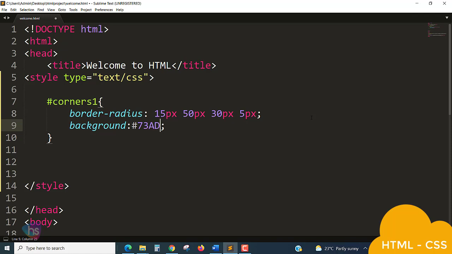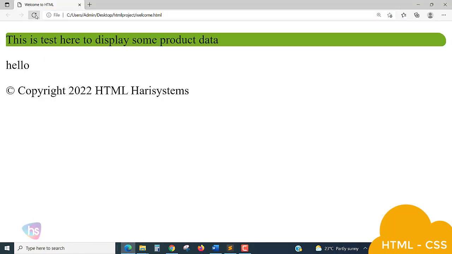I have a simple color I am taking here. Yes, this is the color code. Just save it and reload the page. Yeah, background color is applied. Now you see the border, how it is applied, like corners in the top left, bottom left, top right and bottom right. See how it is displaying.